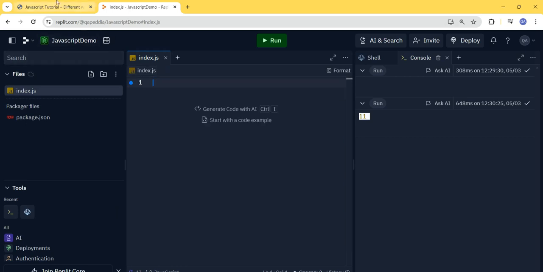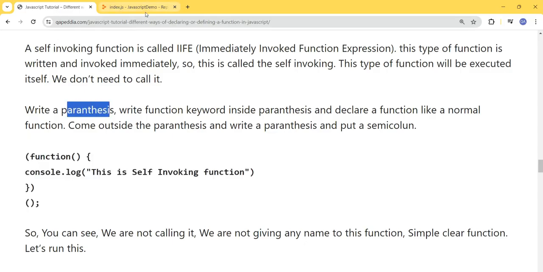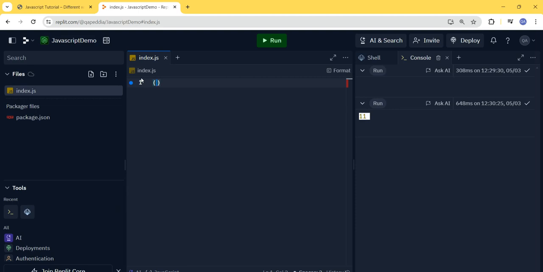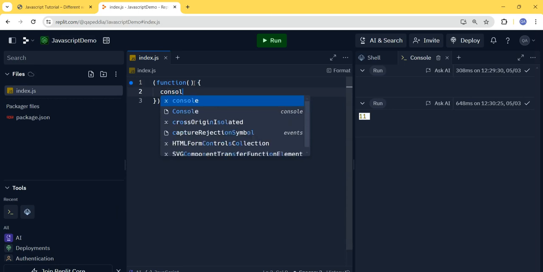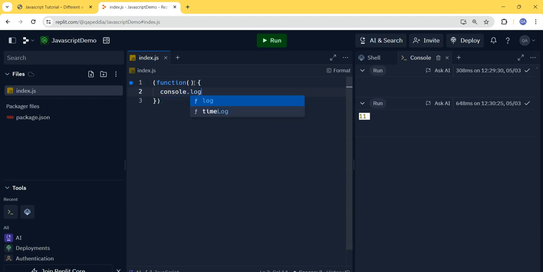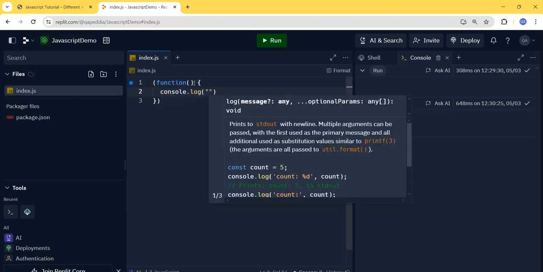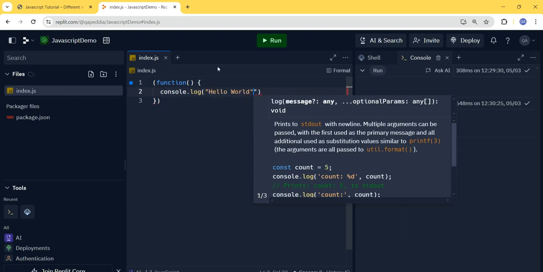So what are the rules? The first rule is write a parenthesis. Inside this parenthesis we will write function. We have written function, and with function we have to write parenthesis also. Then we'll write a body. Okay, what is this body? We'll write here console.log, this is a self-invoking function, or yeah, hello world.